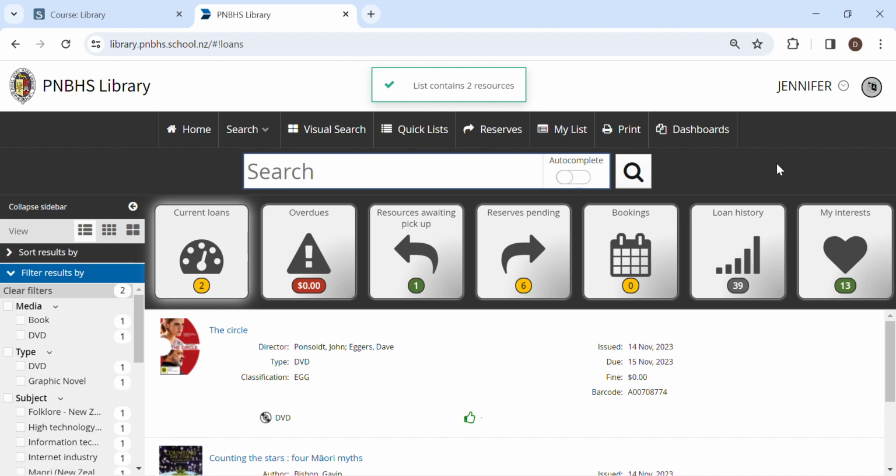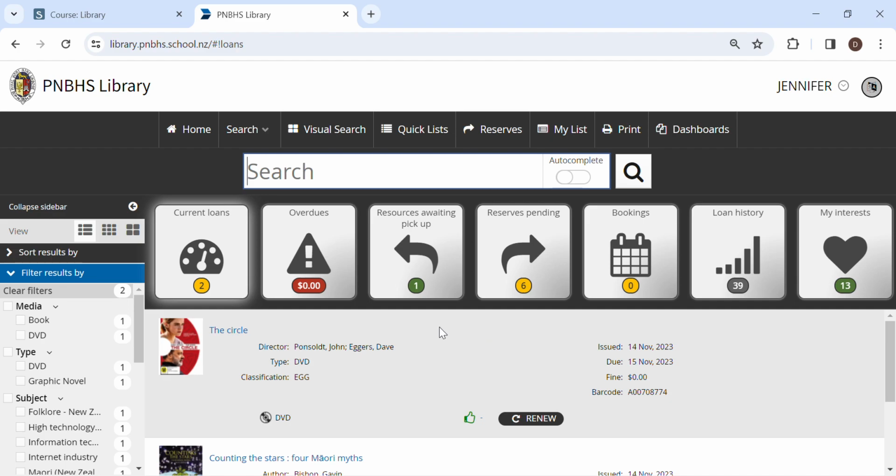This will take you to your own personal dashboard that details your entire past and current usage in the PNBHS library. If you're a user of the school library, you might see all 7 possible tiles across the top of your personal dashboard. If you're just getting started as a library user, you'll notice that new tiles will pop up as they become relevant. For example, you'll see the Resources Pending and Resources Awaiting Pickup tiles appear after you reserve your first library resource, such as a book or a DVD.